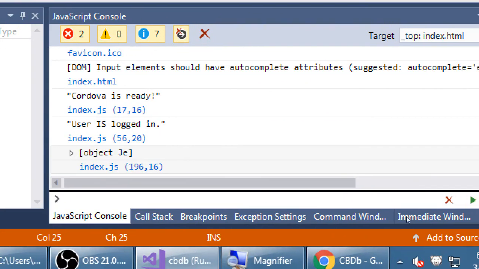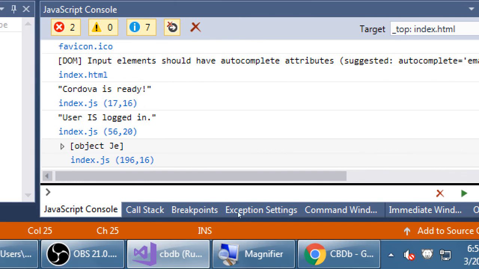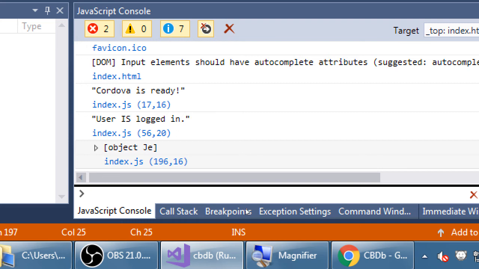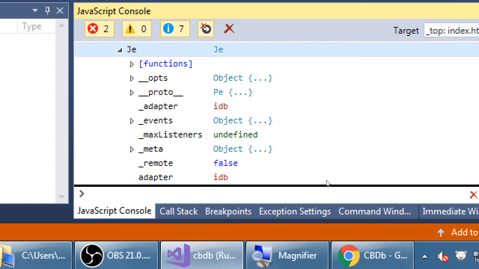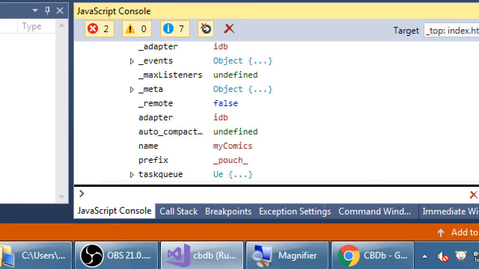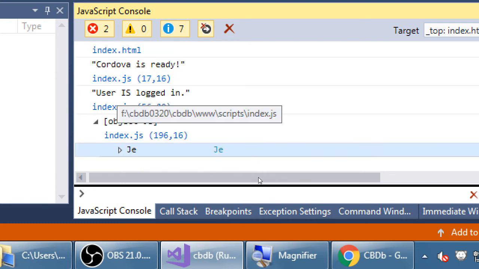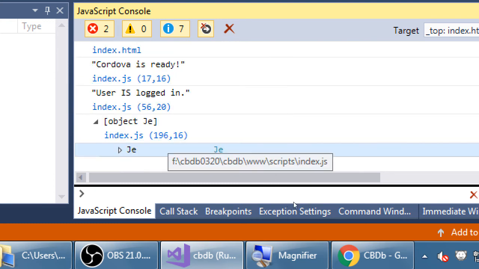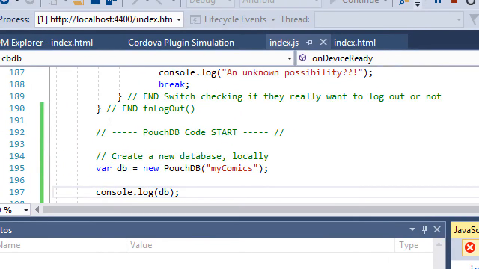What I see here is, in my case, it says Object. When I open that, see there's a little triangle, it shows me the object, and I open that, and it's got all of this stuff here. Object, index, database, my comics, there's the name. So if you do see some kind of output like that, where it says there is some object, in my case, line 196, it's working fine. If it only says DB, it might not quite be working. You want to make sure you have console.log with no quotes.